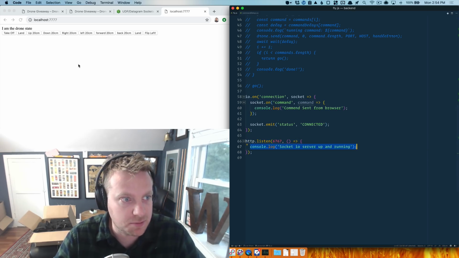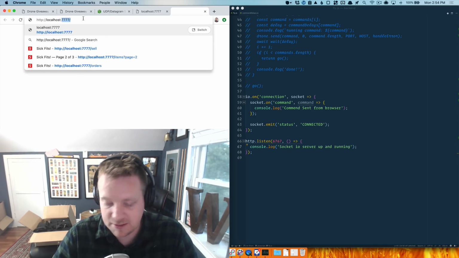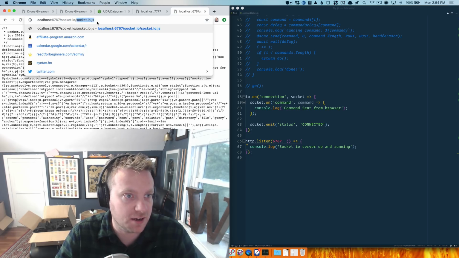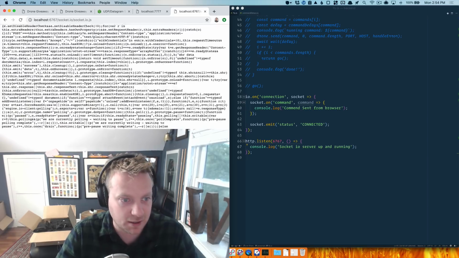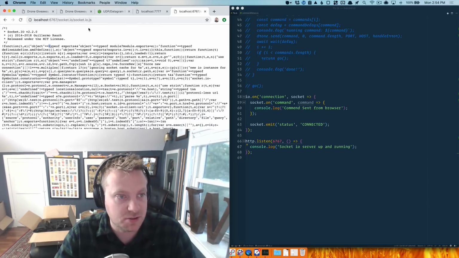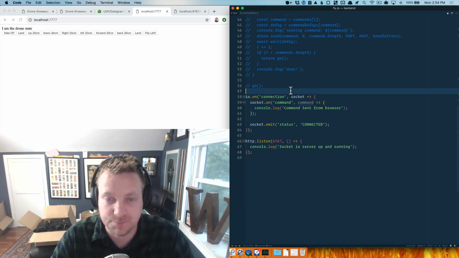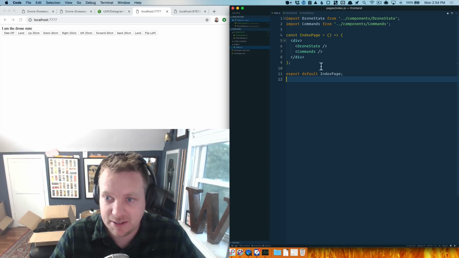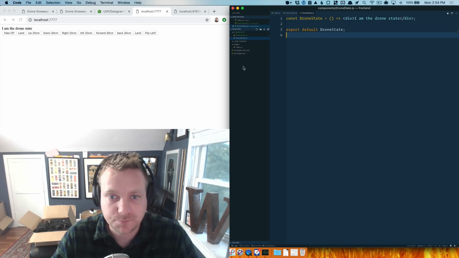And if that worked properly, we should be able to go to localhost 6767 /socket.io/socket.io.js. And we do, and that shows us this is the Socket.io library, which we need to connect to on our client side. So let's flip back over to the client side now. Let's go into the drone state and hook up Socket.io as well.